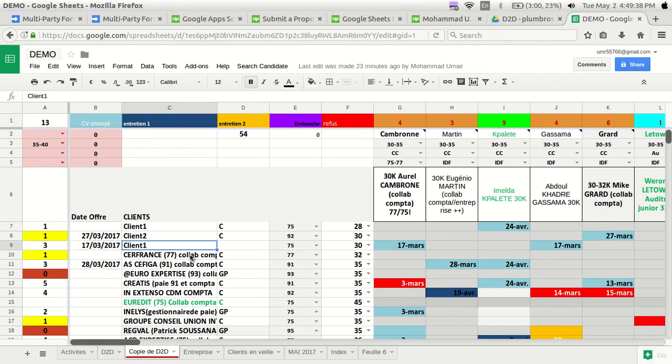So what I do is I wrote a script, and whenever he wants to know about a particular client, he just edits that cell. Okay, so you notice that I changed the value from client 1 to client itself.